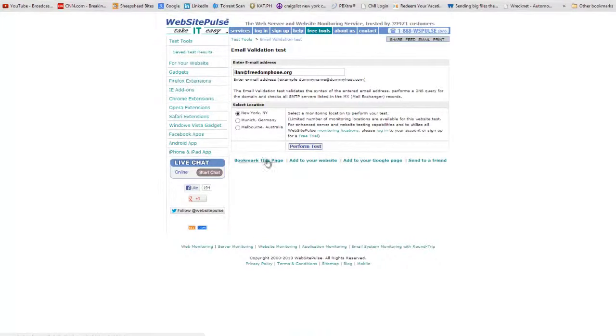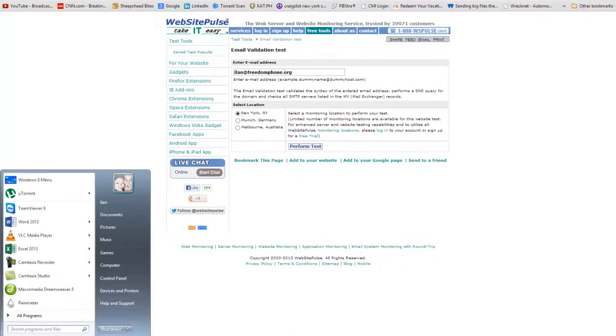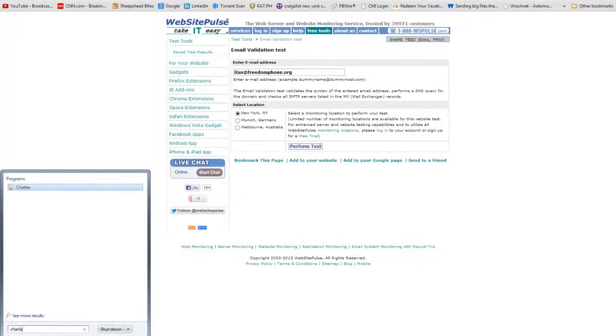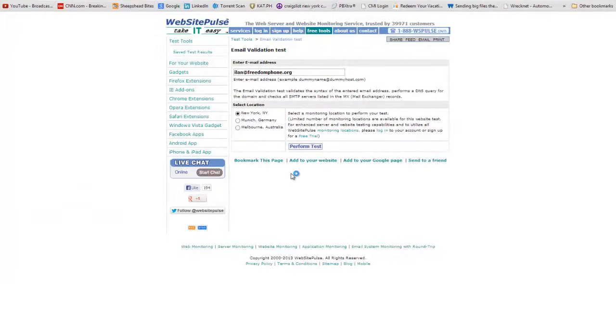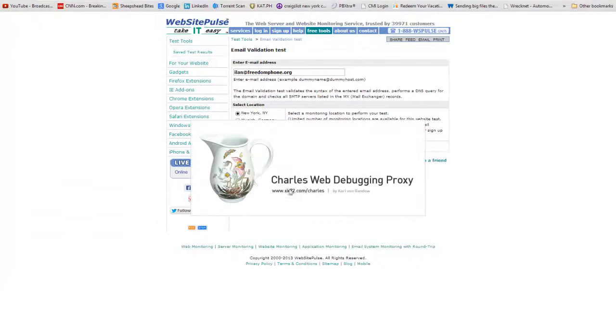So how do I actually use this code-wise? How do I reverse engineer this? Let's get to the magic part. There's a great program out there called Charles Web Debugging Proxy. Let me launch it. You can download it as a trial. What it does is sit as a middleman between your browser and your computer and allows you to see all that stuff in the background that's happening when you surf the web.